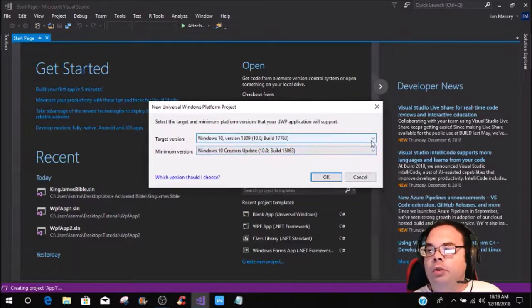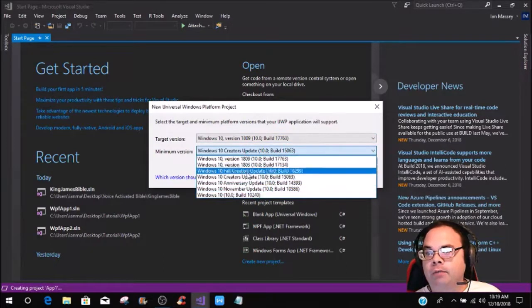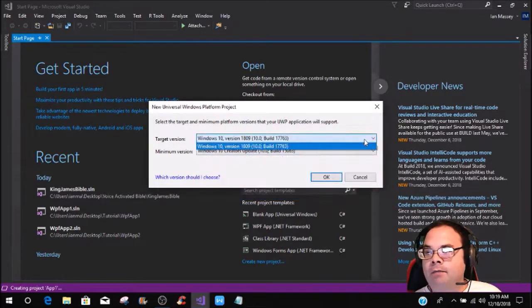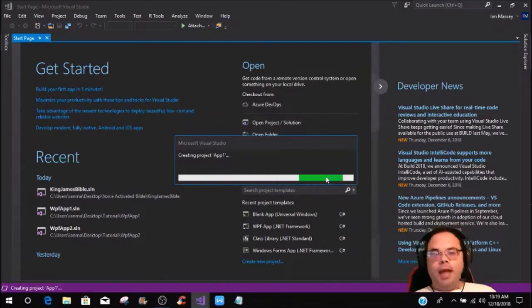Now, if you want to select for lower versions, you can see here you've got different versions that you can choose from for the minimum, and then for the maximum, it's only going to be the target version 1809. So either way, if you can't do this, check your Windows Update. Alright, and once you get that, you're just going to click OK, and it's going to go through and create the project and add everything.